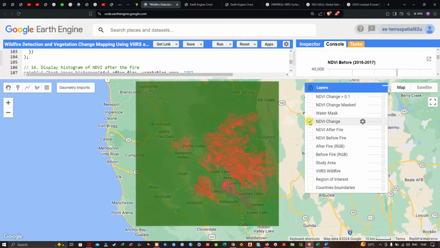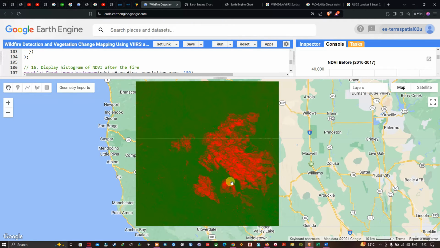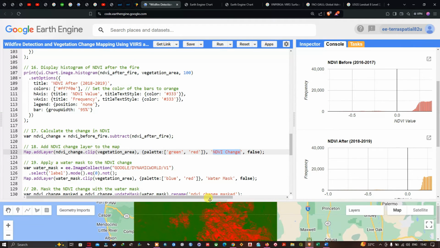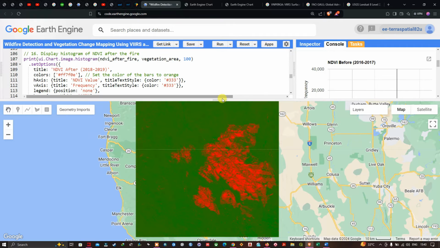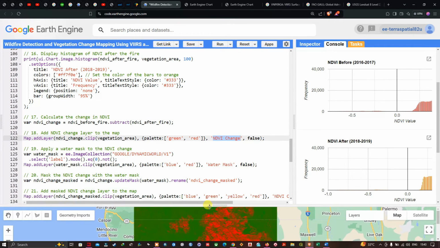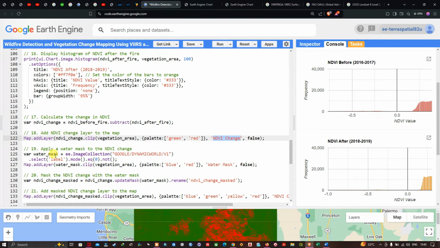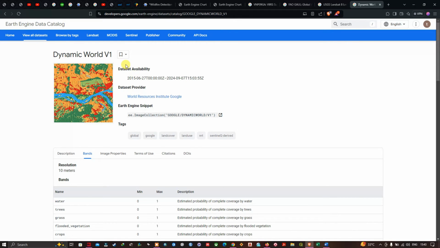Now, to mask the water areas, we're going to perform a similar set of processes here. We're going to apply the water mask to the NDVI change image. Basically we're going to mask out these water areas in the NDVI image. To do that, we're going to define a variable called waterMask equals ee.ImageCollection Google Dynamic World. This is a land use land cover dataset. Let me show you that. This is Dynamic World v1. This is the data we have access to for masking out the water areas.